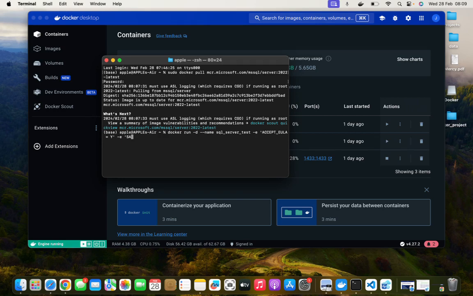Then SA is the name of your username, the username you want to use. You can make this anything. Equal to Docker, strong pwd 123. So this is the password I'm using for my own. You can change your password to anything of your choice that you can remember. Then -p 1433 is the port that I want this particular server to be running on. The port I'm choosing is 1433 for my PC. This may vary among PCs, but mostly it's 1433. I think there are some that are different. You can run it and confirm what it is.